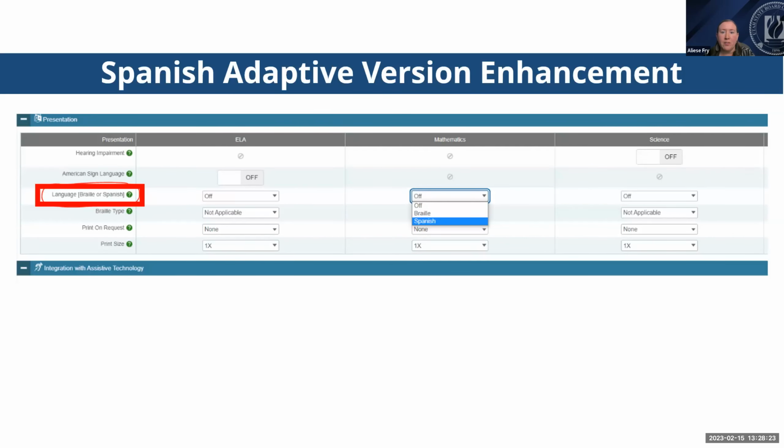And as I mentioned before, this is also where you will now be able to apply the Spanish adaptive version of the test. To apply the Spanish adaptive feature, you are going to need to select Spanish under the math and/or the science test families individually and click save, because you can apply it for math specifically and/or for science specifically. Okay, one, other, or both.